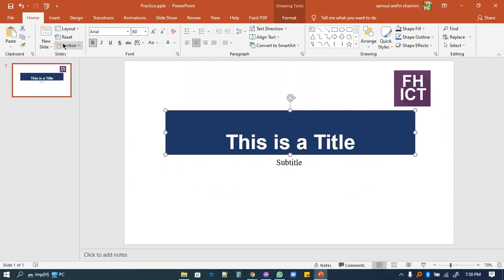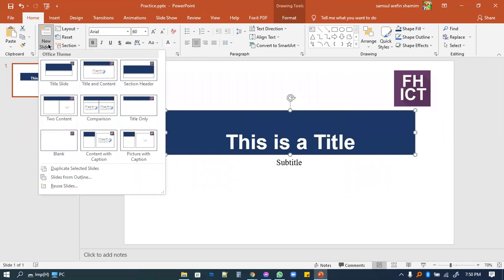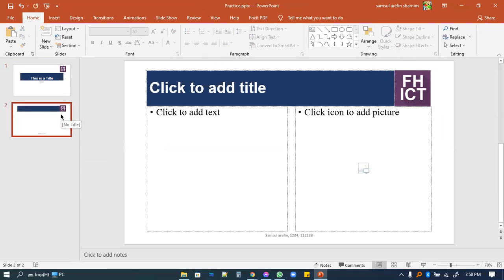And now let's select a new slide. So two content option. As you can see here, the first one is already giving us an option for the text, and the second one is for the picture, and it is in the format that we have just made. Get it? Is that clear to everyone? And the title part has the blue background and the white text.